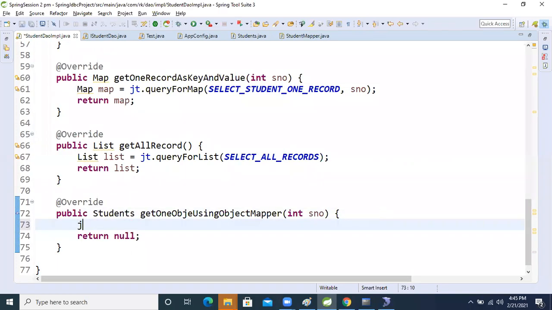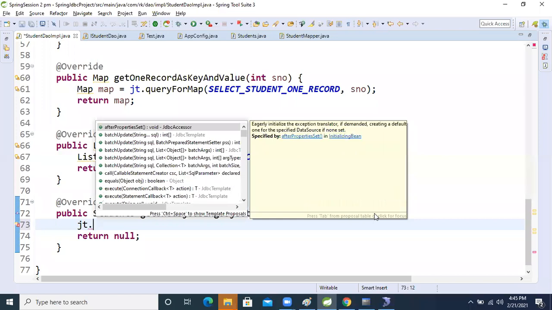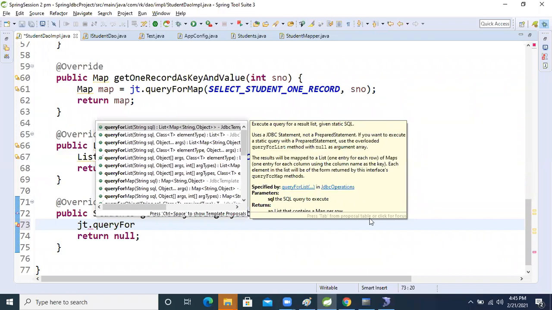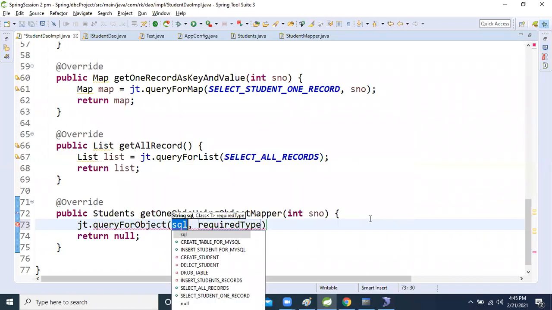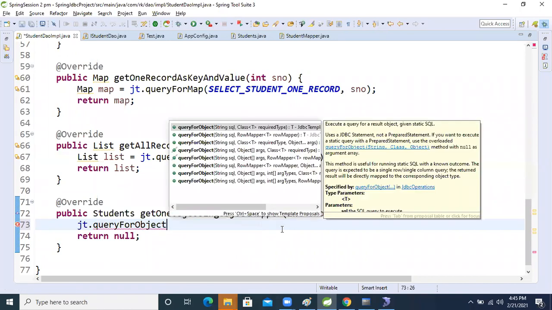Now jt dot query method, query for object, right? This is the method, and this method is also overloaded. See how many overloaded methods there are, so based on the operation we can perform it.